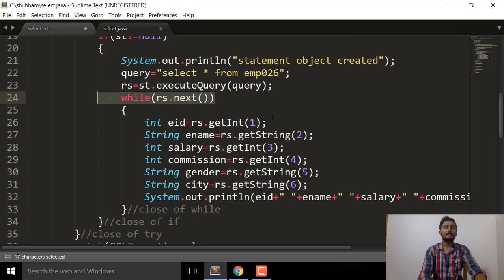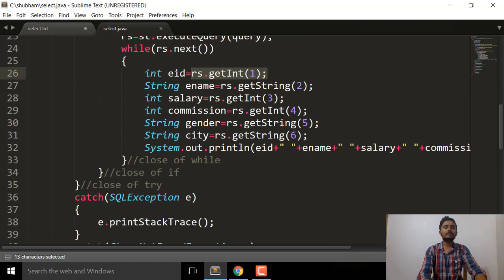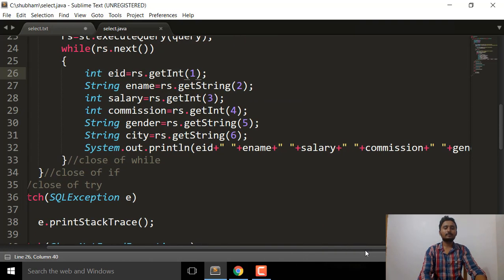And we are calling the rs.getInt method. By this we are storing the first row, first column value in id, second column value in ename, third column value in the third variable, and so on. And lastly we are printing it out.